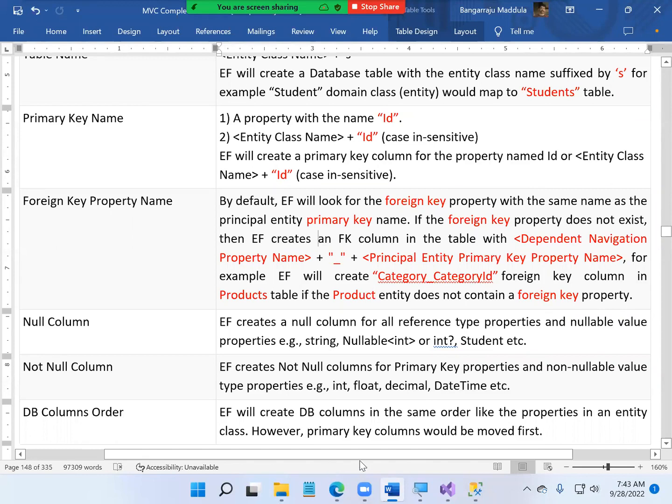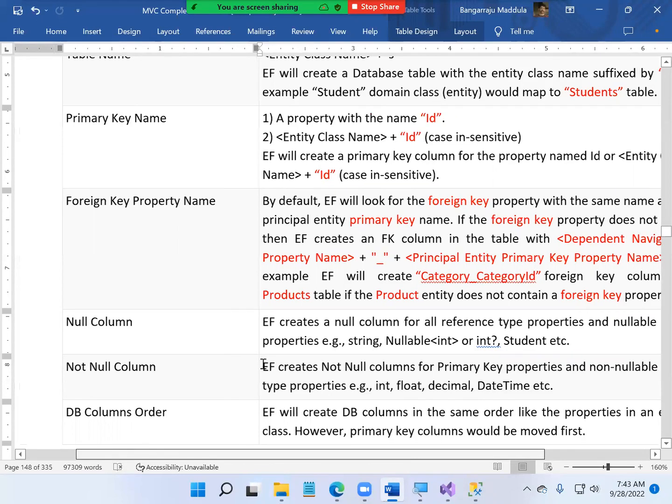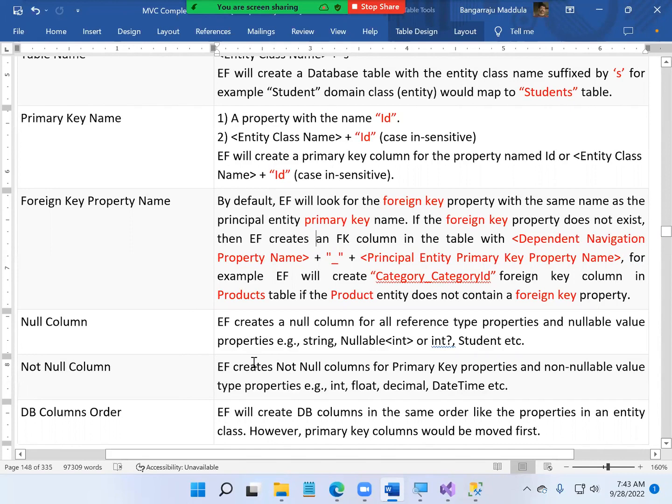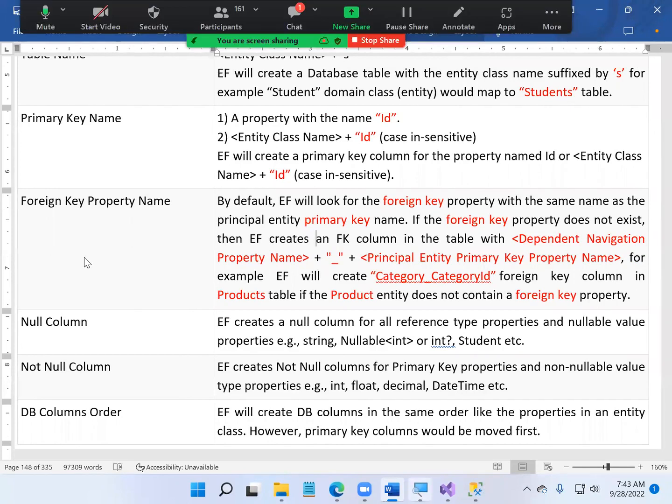Next. Null columns. What columns will be null? Because here if you see, some columns are null, some columns are not null.